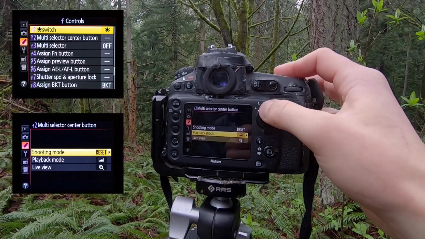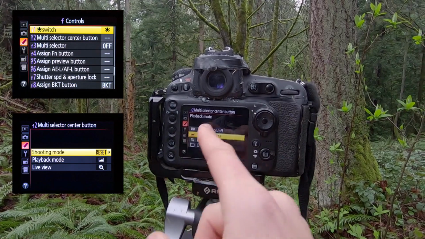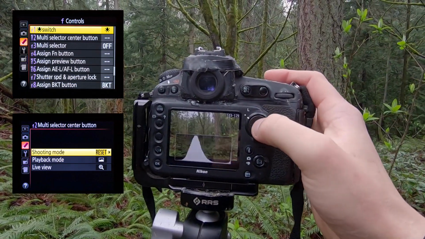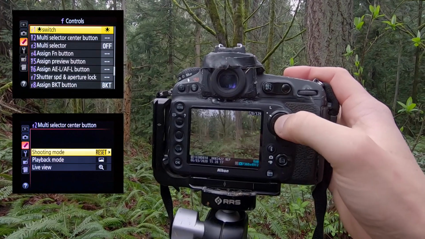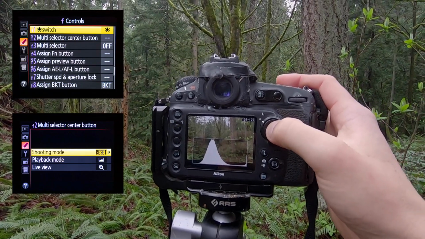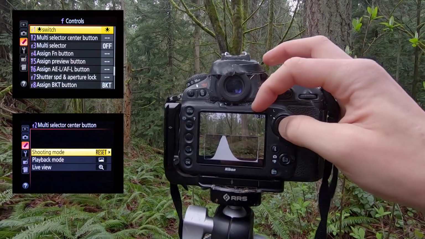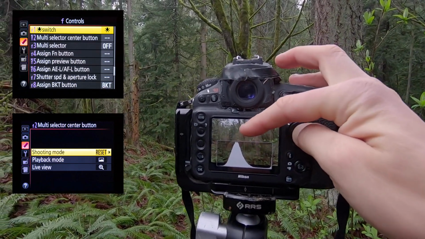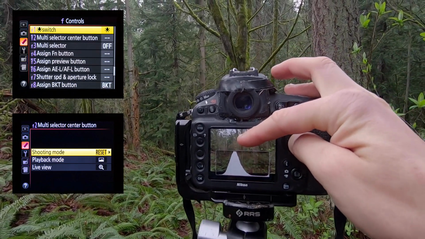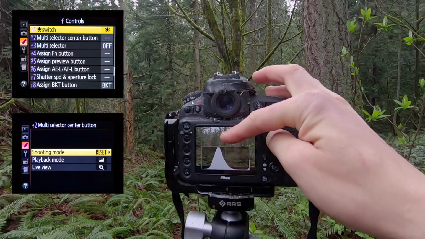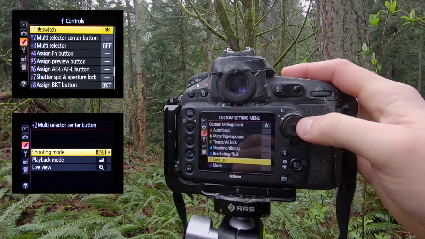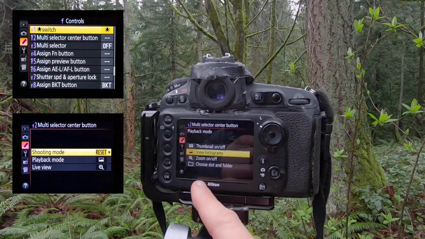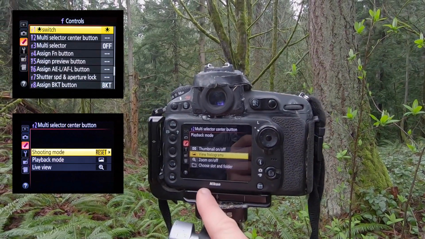Then I have playback mode. For the center button, I have it on histograms. So after I take the image, if I hold that center button, I can see the RGB histogram for this JPEG rendering on the back. So this histogram is why it's so important to have that neutral or flat color set, as I talked about in the earlier parts of this video. So that was playback mode, and I just set my playback mode to view histograms.